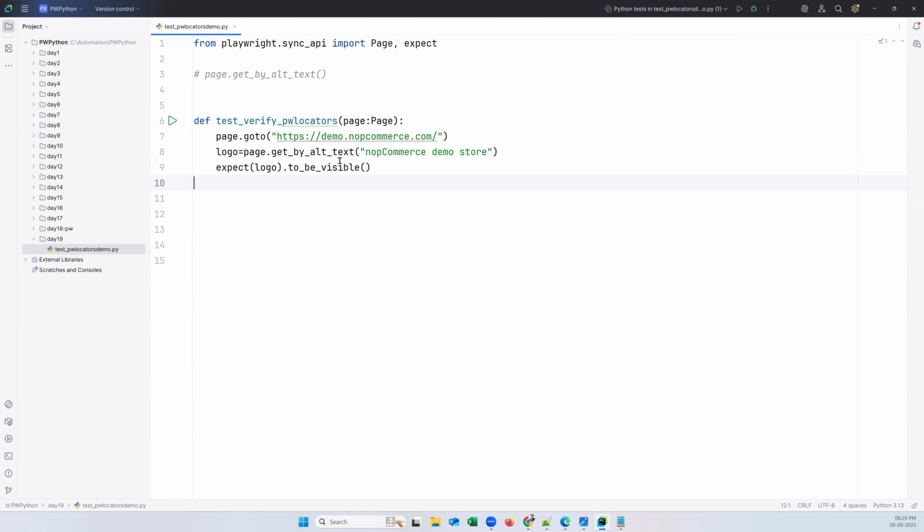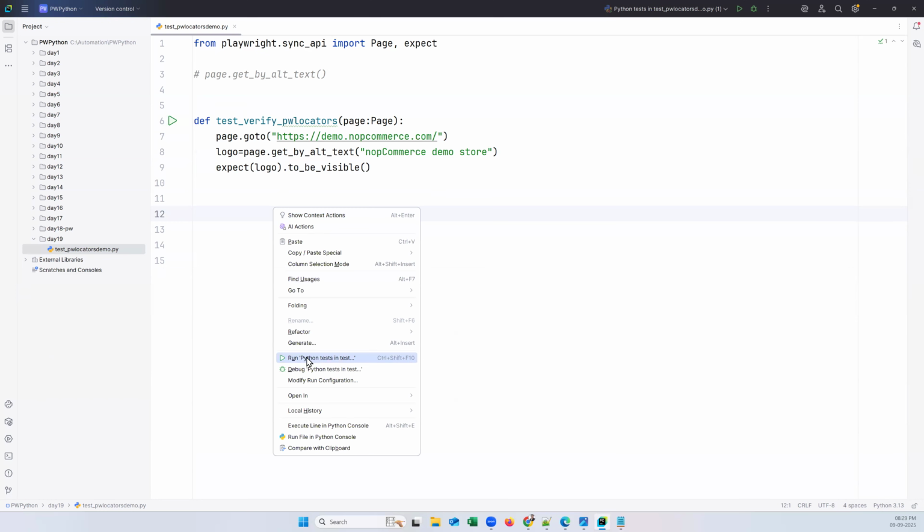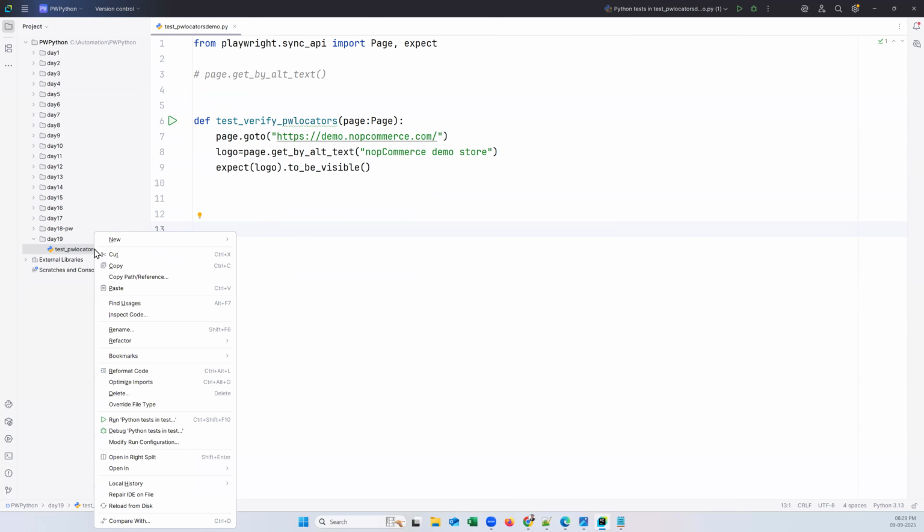But how can we run this in headed mode? Through the command, we can pass one parameter, hyphen hyphen headed. But through the UI, how can we pass it? To run this test through the UI, this is the option we are using, right? Or else we can directly use this option. You can just right click here and run it. In any way, it will try to run in headless mode using Chromium. But I want to pass those parameters in the UI also. There is an option. What is the option?